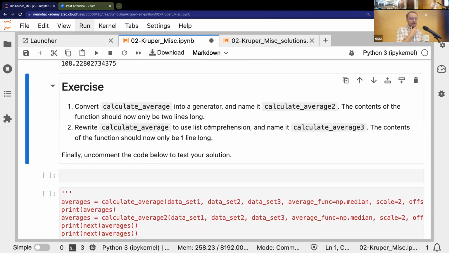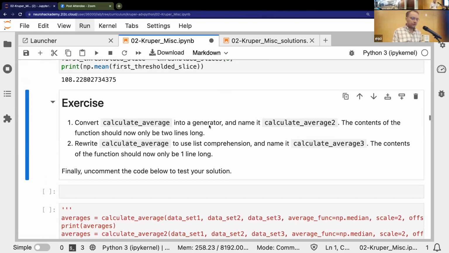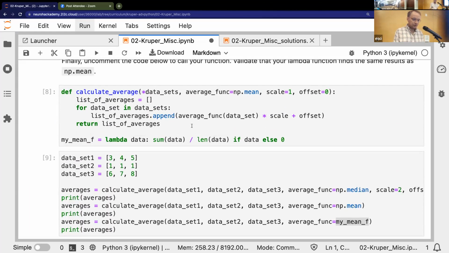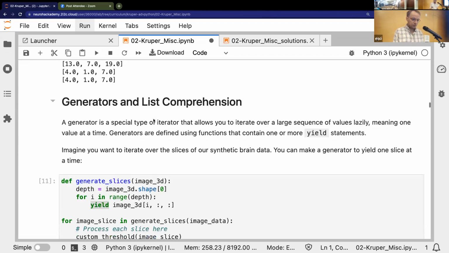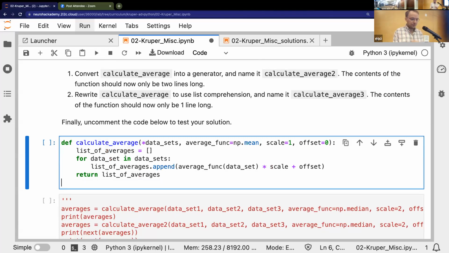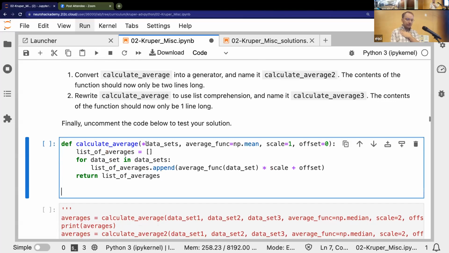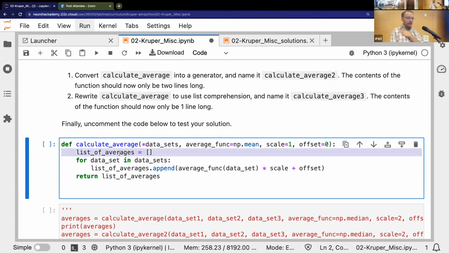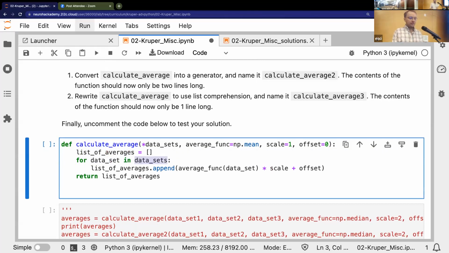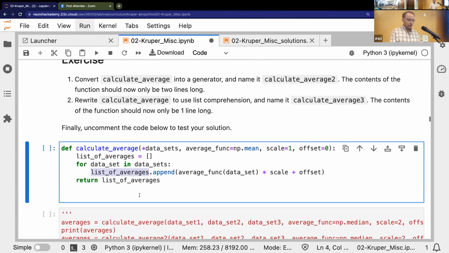All right, so for this exercise, we're going to be looking at this function we generated earlier. I'll just bring it down for ease. So we have this function calculate average, which has 4 lines in it. There's a list of averages, and then we iterate over the input data sets and append to this list and then return it. We can now simplify this.